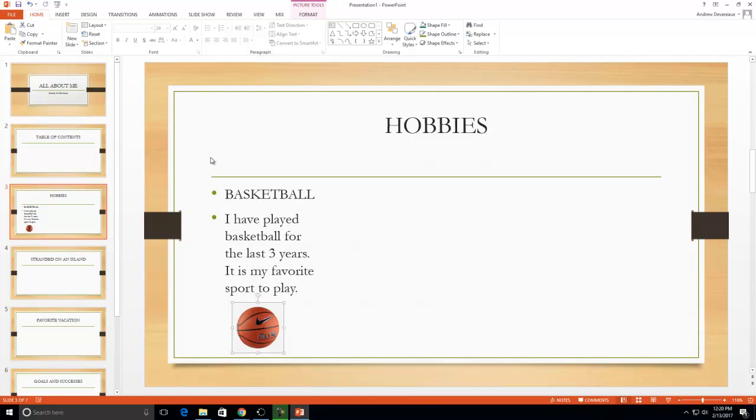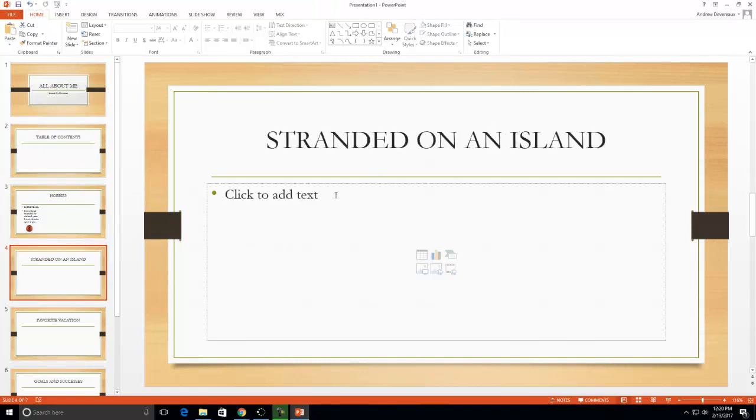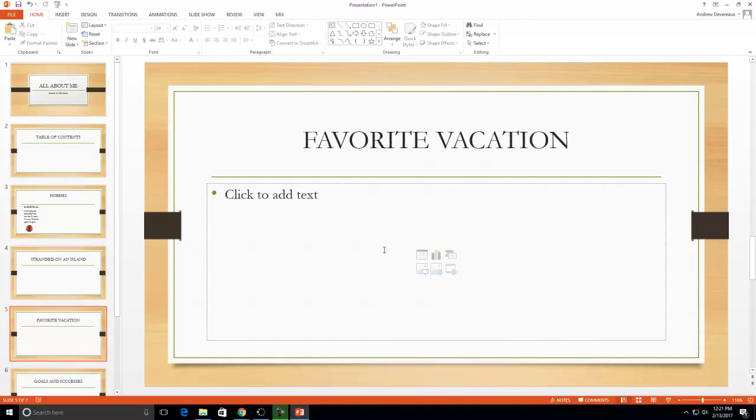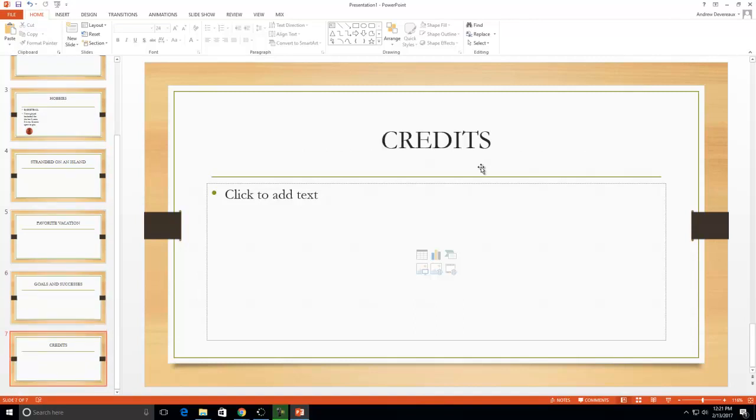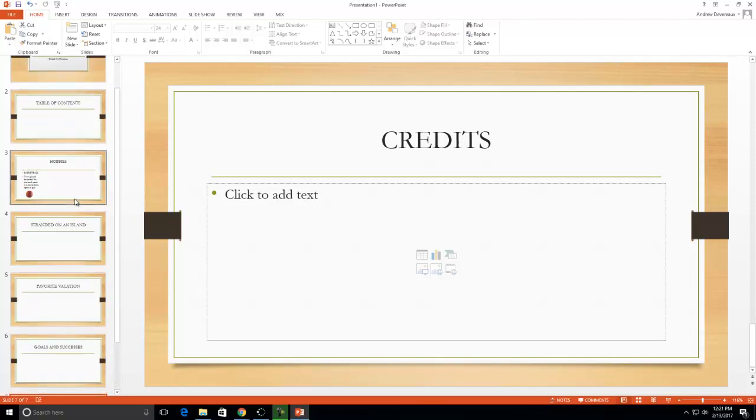What you're going to do now, forget about the table of contents right now, is fill in your hobbies. You're going to go to Stranded on a Deserted Island, fill that in. You're going to do Favorite Vacation, fill that in. Goals and Successes, and then Credits. The next step is basically getting all your information down, and after that we can make it look good. We can do the formatting on it. Okay.